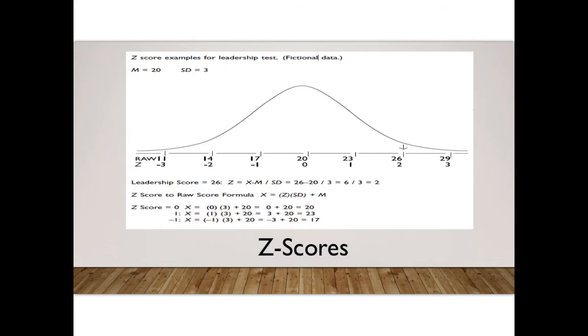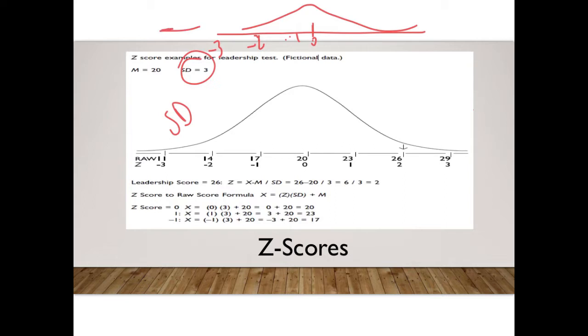Z-scores. Okay. You can see here that when we talked about the standard deviation, it says the standard deviation is a 3. So along that line with the bell curve, it starts out with 0, which is basically the mean, then -1, -2, and -3. And it goes on to infinity. These are the tails. Over here you have 1, 2, and 3.